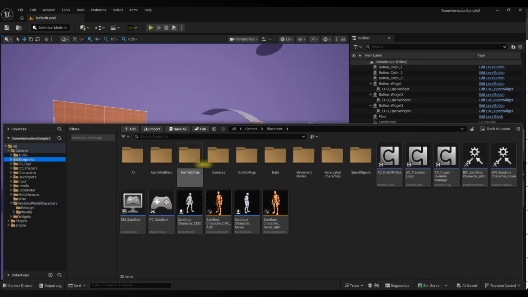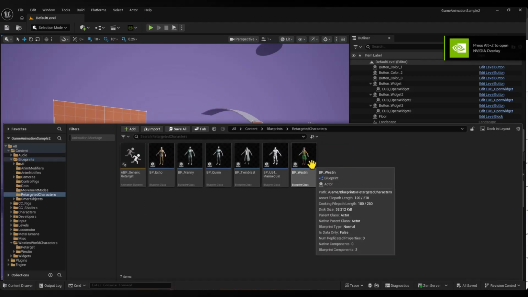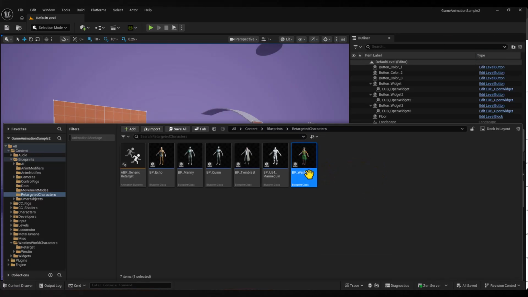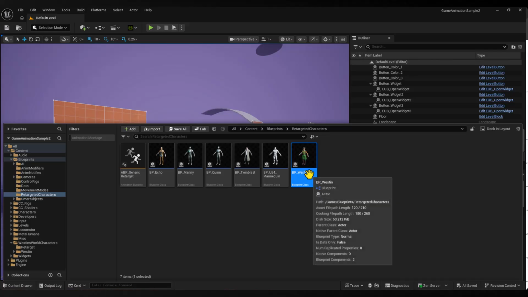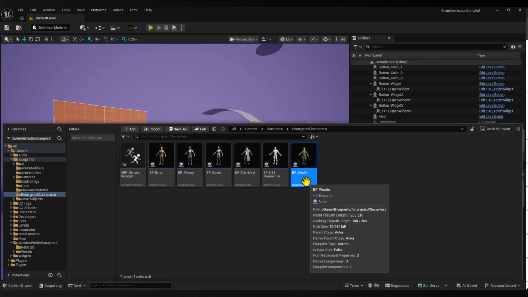I'm sorry, no, we're going to be in the blueprints, retargeted characters, in our blueprint character. This is the guy, I think, the file that we want to migrate over. It's our retargeted character and all of the associated dependencies.